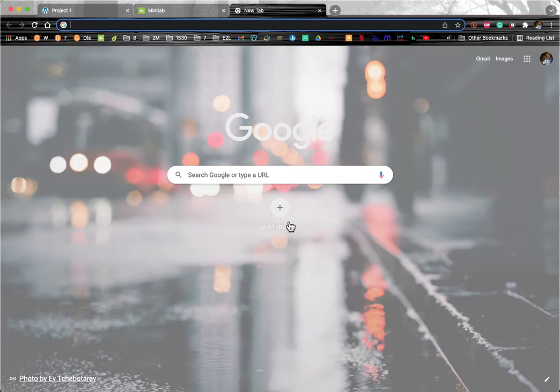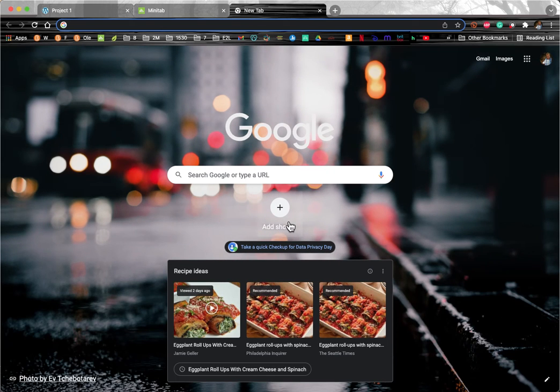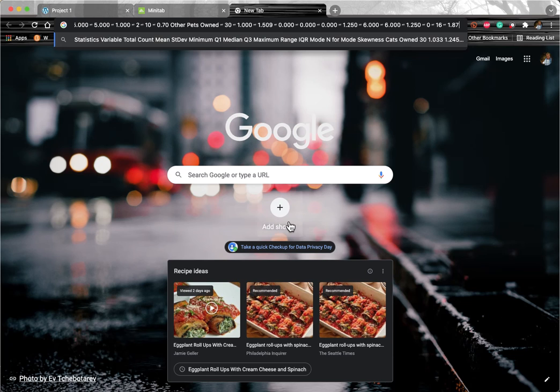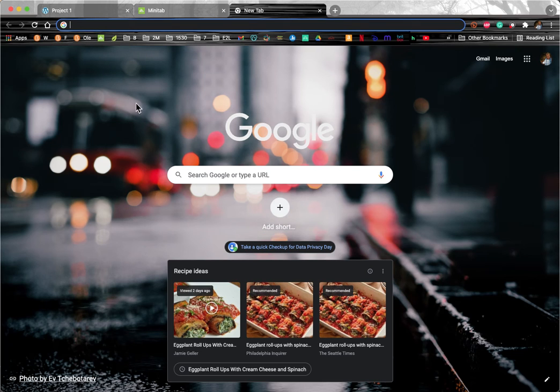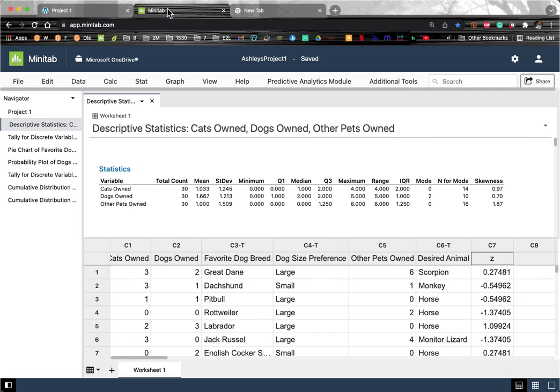Let me see if... Nope, that's definitely copied and pasted information from Minitab, but it's not the file. Yeah, I don't know why that isn't working right now.